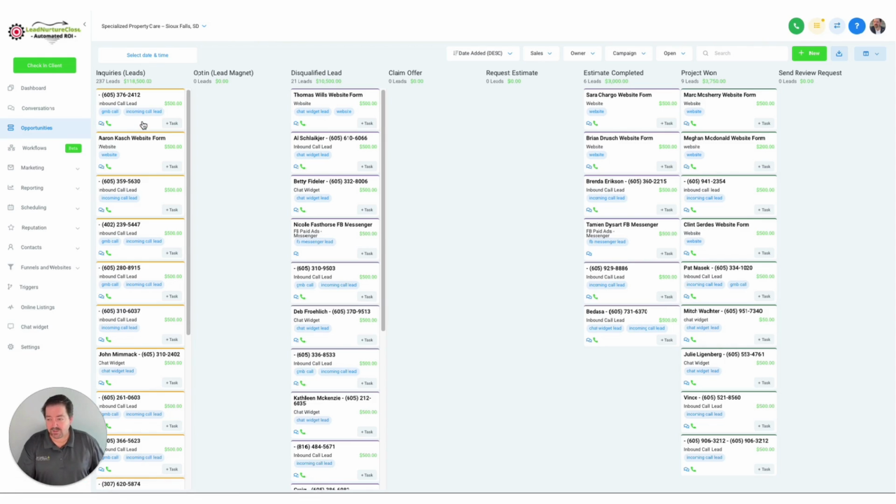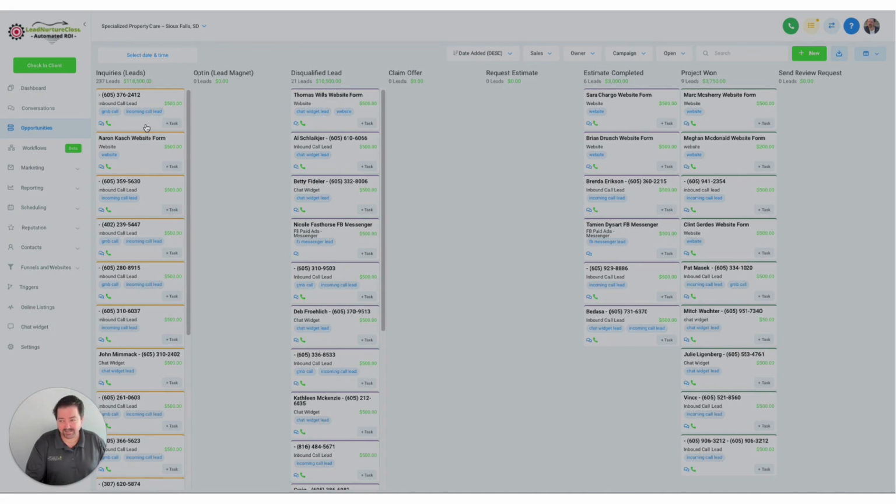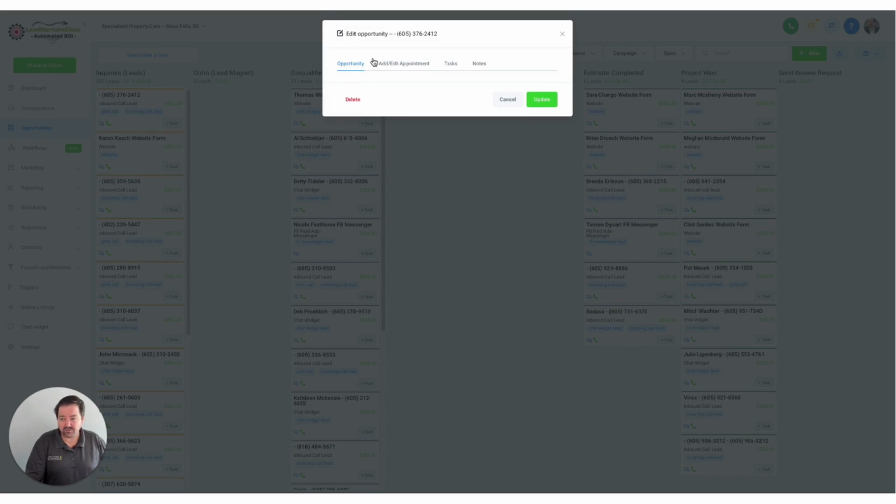Or if I click here, or anywhere outside of this number, I can also add a task if I just want to add a task for this particular contact. Maybe I want to assign somebody to call and follow up with this particular lead. I can assign a task to somebody to do that. But if I click this record here, it's actually going to pull up the details of this opportunity. So this individual opportunity, the name of it is a phone number because they just called in, so we don't have a name associated to them. It's just the phone number.